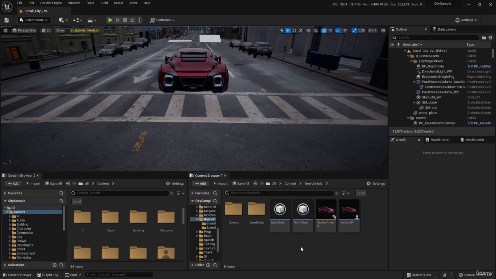Hi, in this tutorial we're going to go over how to create a speedometer. Firstly, we're just going to create the graphics, and then we're going to create a widget and combine everything together and basically make it work with the car.